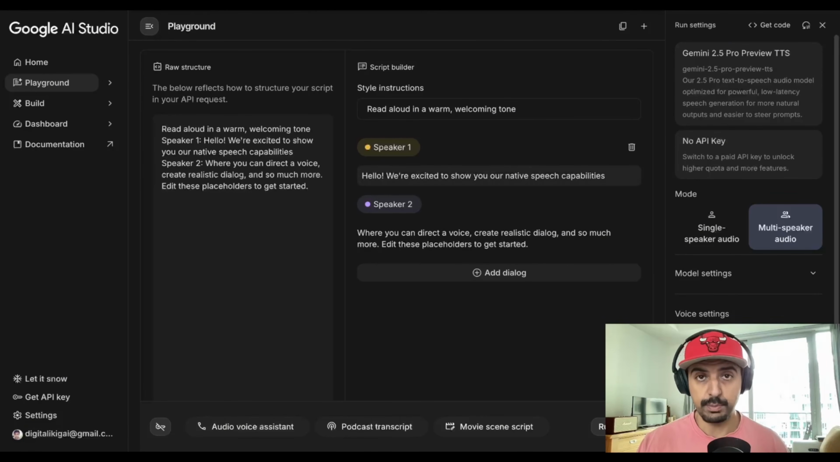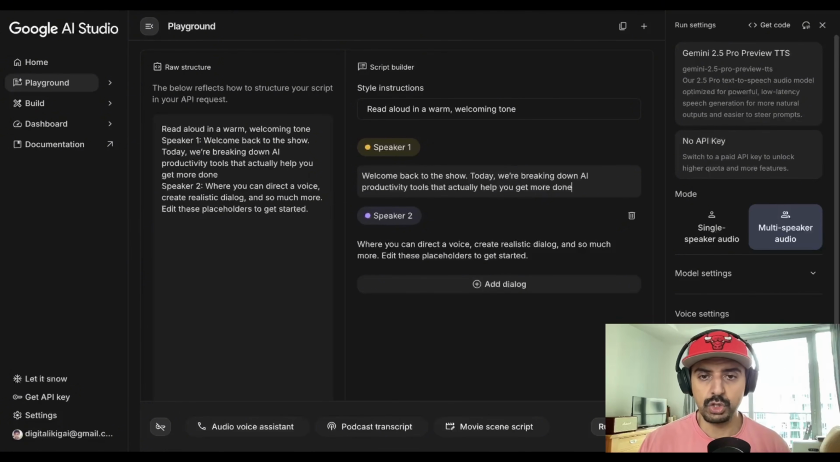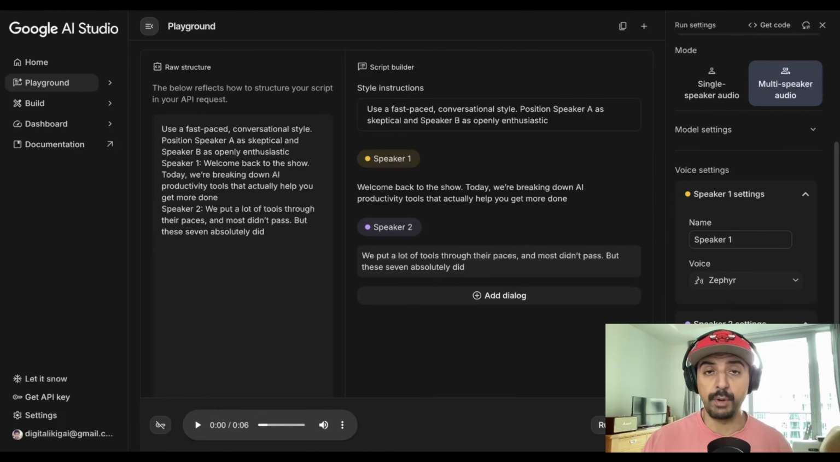And then we're going to need a script. So for this, I'm going to type in, welcome back to the show. Today, we're breaking down AI productivity tools that actually help you get more done. And you have a couple of options here. So you can change the speaker settings, i.e. the voice for both speaker 1 and speaker 2. I'm just going to leave it as the default. And then we can give it style instructions. So I've said, use a fast-paced conversational style. Speaker A is skeptical and speaker B is openly enthusiastic. And let's hit run. After about 20 seconds, you get this.